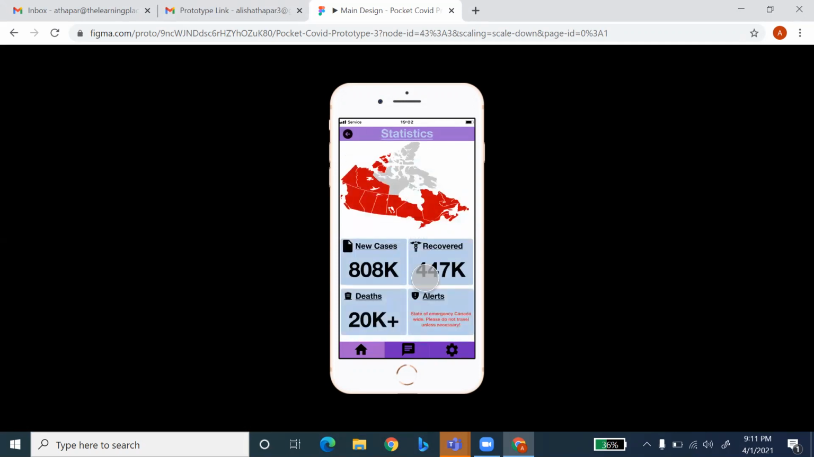Okay, it displays new cases, recovered. Please do not travel unless necessary. There are 20,000 deaths. Okay, shows me the red areas. Okay, pretty good for that.